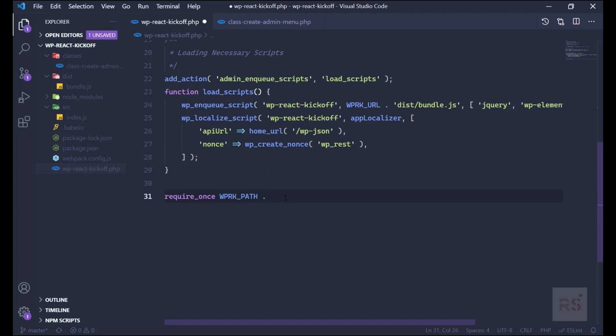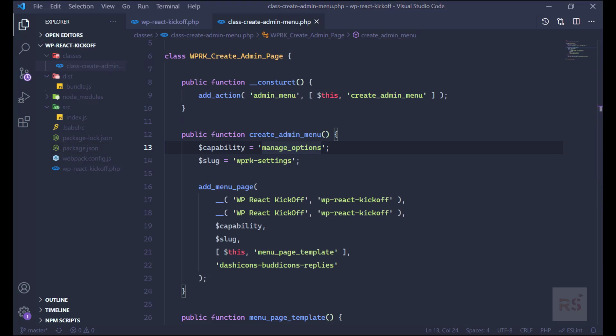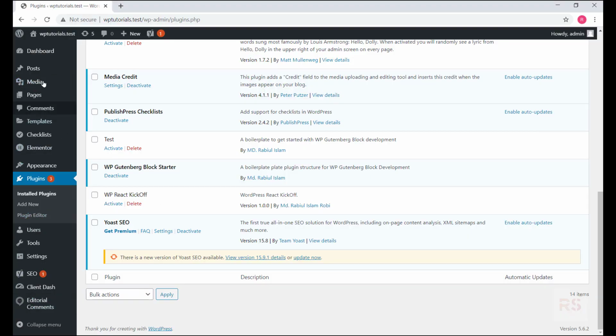So now it is in the classes folder, and then class-create-admin-menu.php. Alright, now let's go back into our admin and check whether this menu is appearing or not, or whether we have any errors. Right now there is nothing like WP React, so let's refresh it.